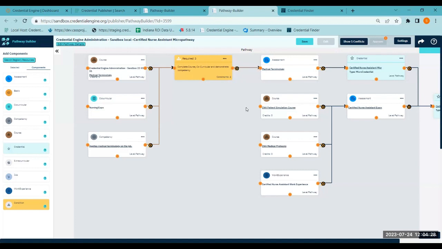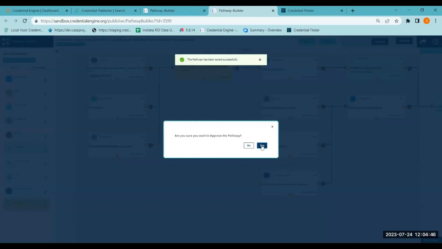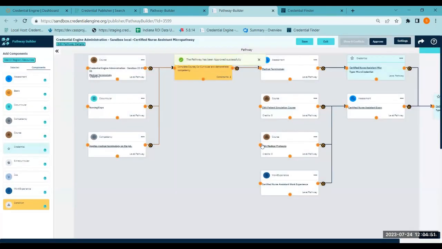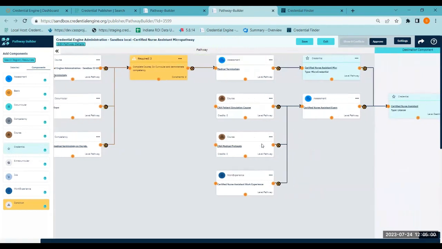And we can resave it. And once we have saved it, that conflict went away. Now we can go ahead and approve it. Once you approve it, the data gets published to the Credential Registry. We definitely want to agree to that. And we're going to take a look at what that looks like in the Credential Finder. But before we do, let's take a look at what highlighting cards means.